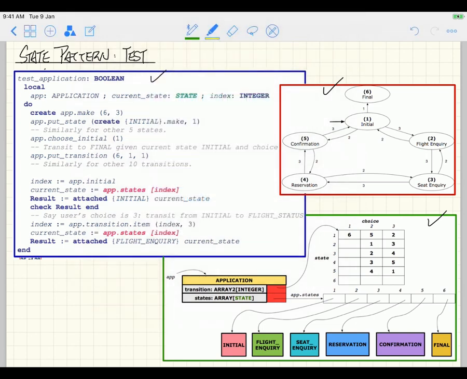So we have app of type application. And also the current states. Now you see that for this particular design, unlike the previous design, in the previous design, what's the type of current states? Integer. But now what's the type of current states? States. That's a crucial difference. We're using OO, that's why. And then we have some index over here. We'll see how the index is used in just a moment.